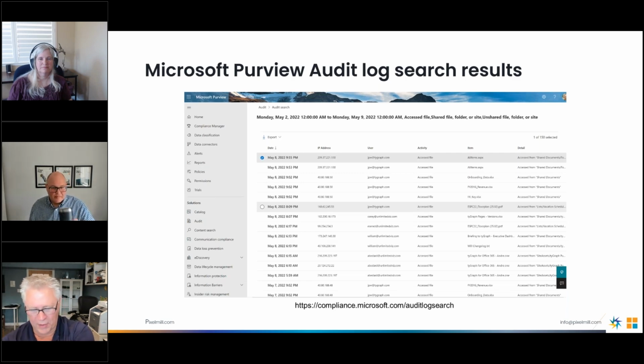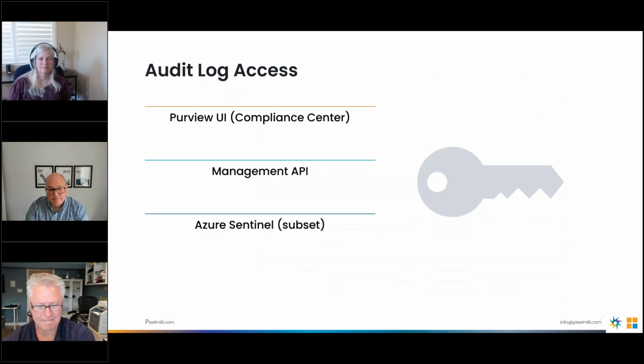So you can go into the compliance.microsoft.com, go into audit log search, try it yourself, all right? But again, this is the kind of granularity that you're gonna need if you need to do advanced analytics, and this is available through the audit log. Okay, Carolyn?